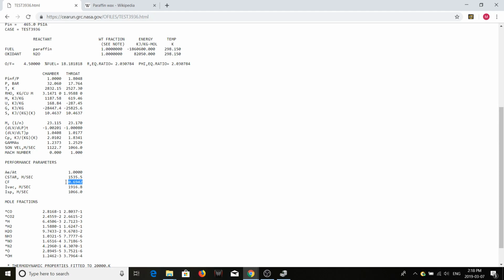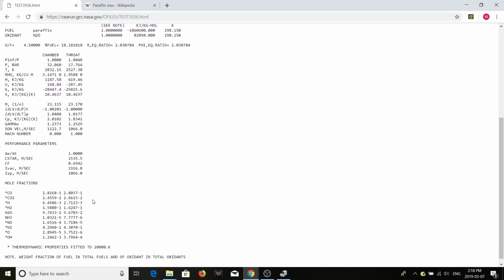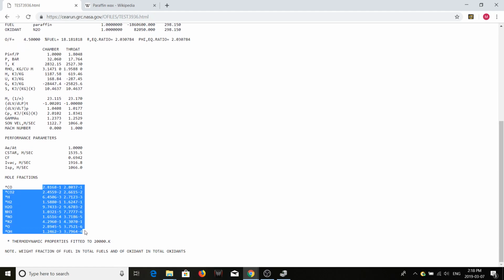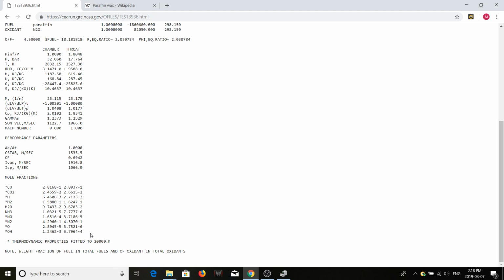Then we get ISP down here, which is just C star times CF, no, sorry, C star times C tau, but it doesn't give C tau. Anyway, let's move on. And then here we have all the different species of exhaust, which is all the different gas species. Not necessarily all of them, but all the ones it calculated for. And yeah, so that's the output file.